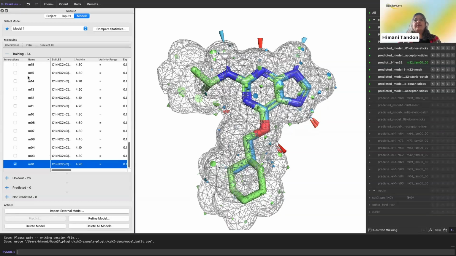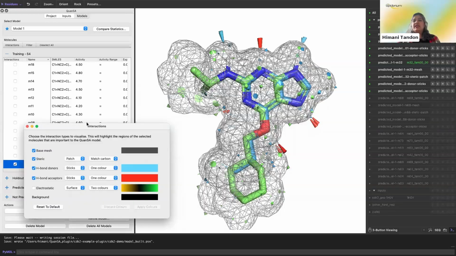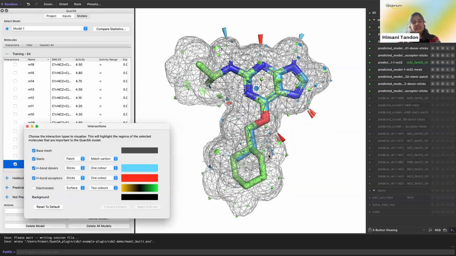In this case, the plugin allows you to visualize this in a very nice graphical way. What we can see here is the overall surface, the shape of the molecules that Kyle was just talking about. The properties that QuanSA models learn are the surface properties: hydrogen bond donors, acceptors, and electrostatic potential. In this case, the cones or sticks that you see in cyan are the hydrogen bond donors.